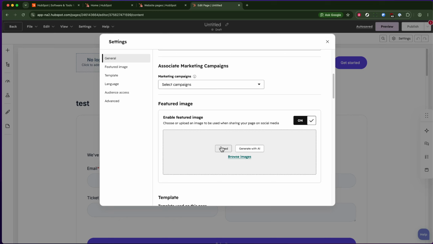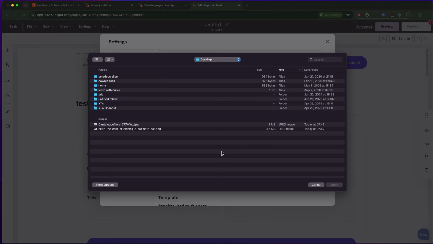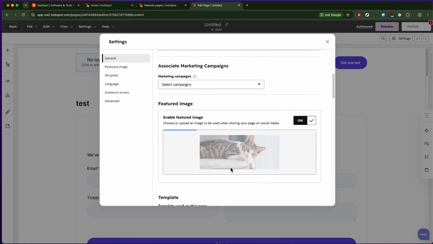With the feature enabled, click on the Upload button. This will allow you to upload your desired image directly from your computer. When choosing an image, pick one that is visually appealing and representative of your content. For example, if your page is about travel, you might choose a beautiful landscape photo. This ensures that the image enhances the page's appearance and aligns with the message you want to convey.